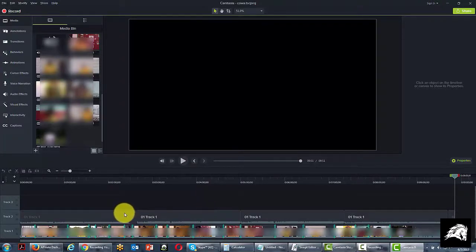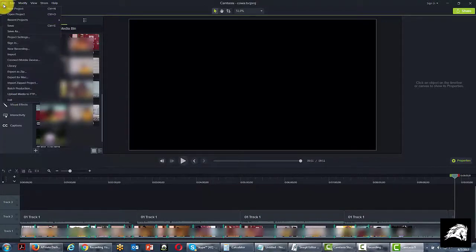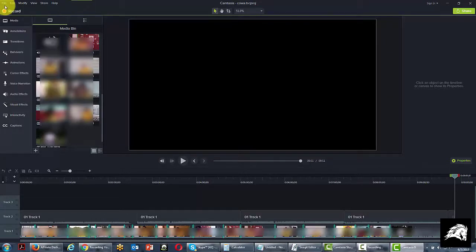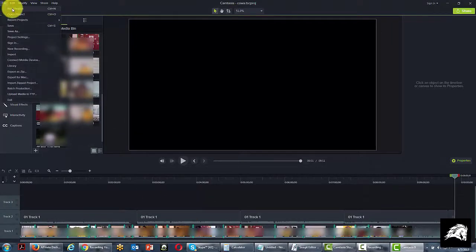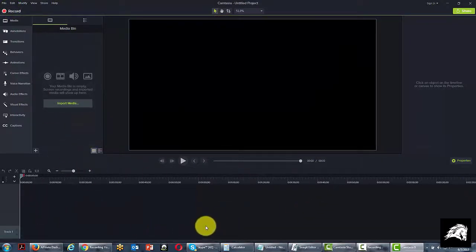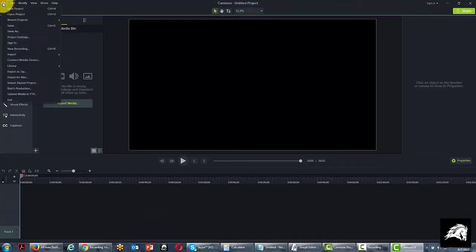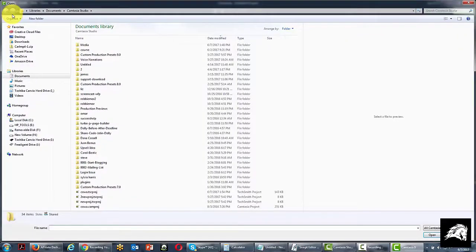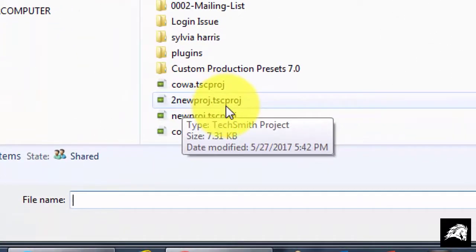However, what we're going to do is find an existing project. So we're going to close out this project. I'm going to do that by going to File, and then we're actually going to save this new project. Once we've saved, all we need to do in order to clear this timeline is to look for a new project. And as you know, Camtasia will then clear the entire timeline, as you can see. So now we're going to open an existing project. And we're going to get one of these projects that are actually TSCPROJ.